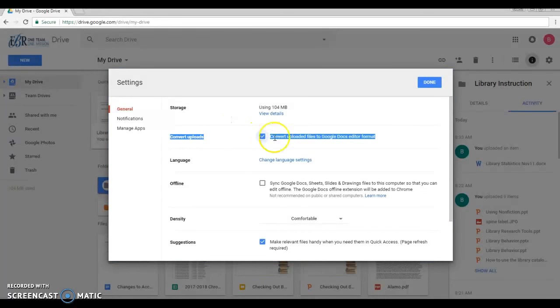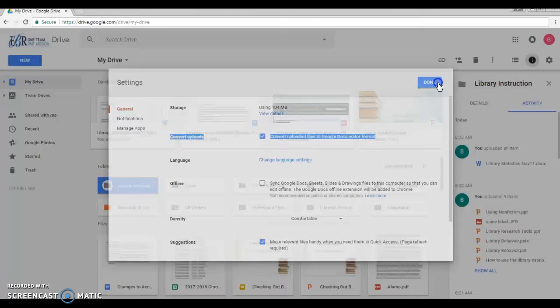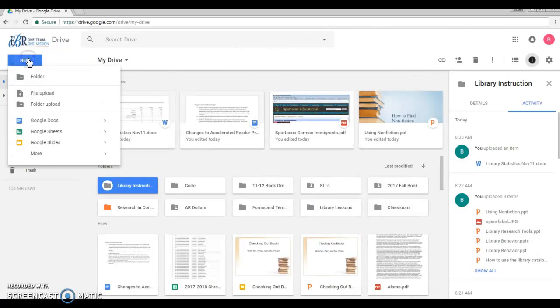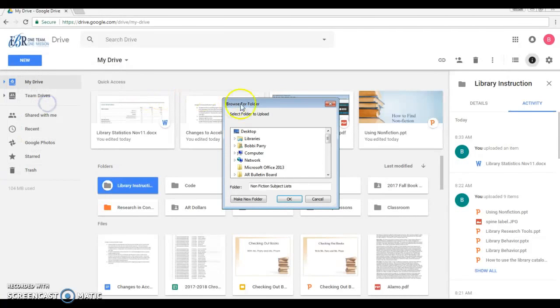Okay, so I want to say that I want to convert everything that I upload to a Google Doc or a Google Slide, Google Sheet, all of that. And then I click Done. Now I'm ready to upload. I come over here to New, and I select Folder Upload, and I scroll through till I find my nonfiction subject list. That's what I'm interested in uploading today, and I click OK.